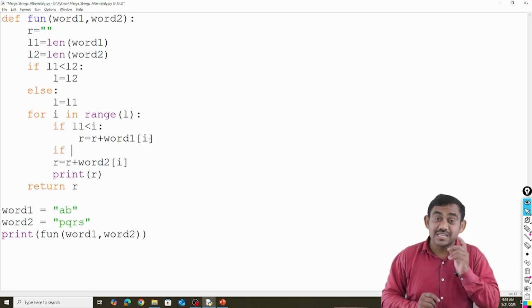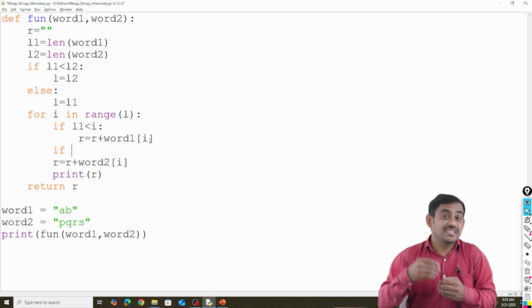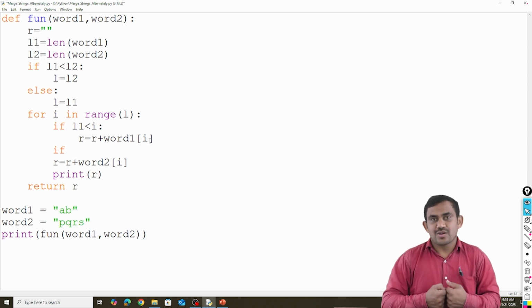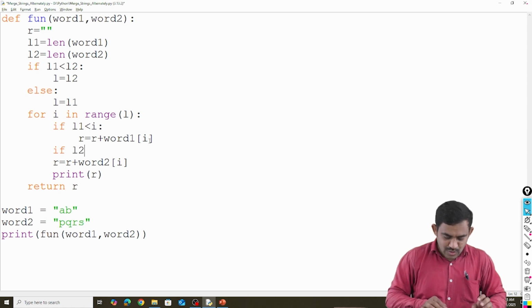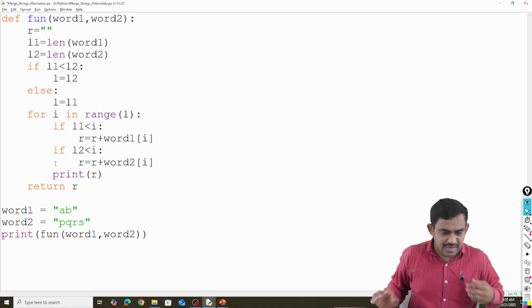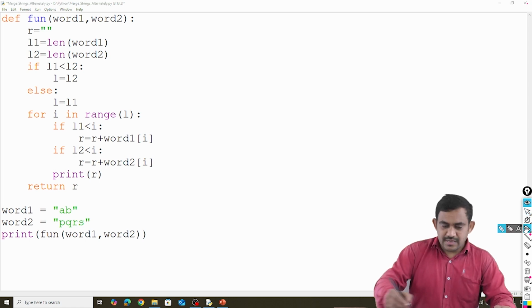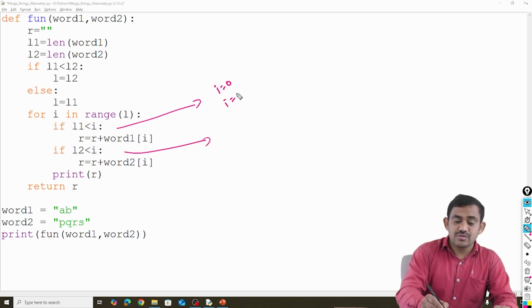L2 also. Why? Suppose the length of string 1 is greater and the length of string 2 is smaller, then again the same out of index problem, the same condition. If L2 is less than your I, then we need to add. Check it now. Here the condition is, I equal to 0, I equal to 1, I equal to 2, and I equal to 3.